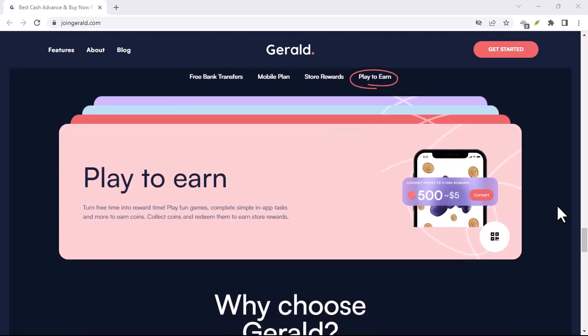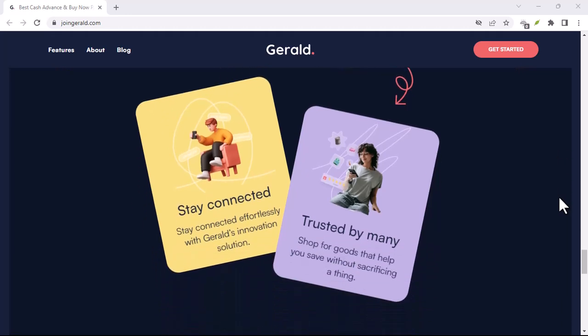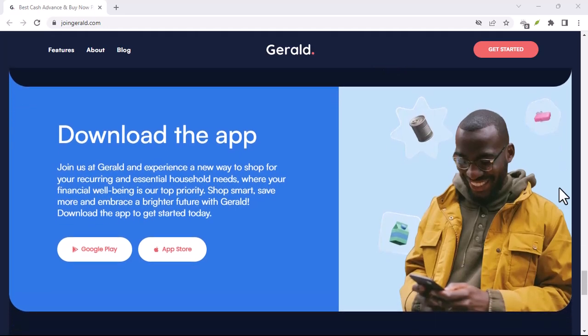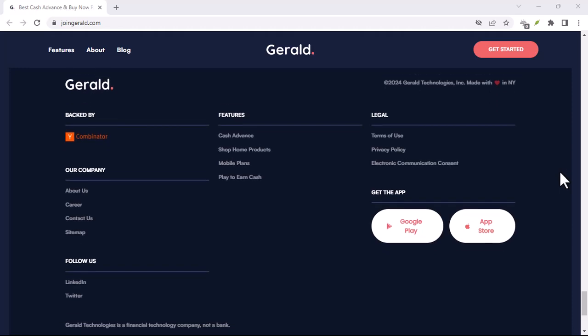Another common issue is forgetting your password. If this happens, most apps, including Gerald, have a Forgot Password option on the login screen. Tapping this will usually send you an email with instructions on how to reset your password.